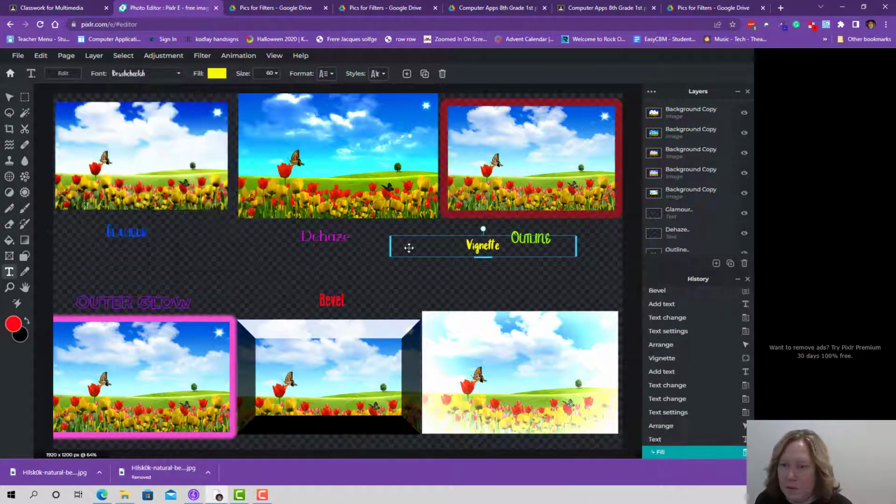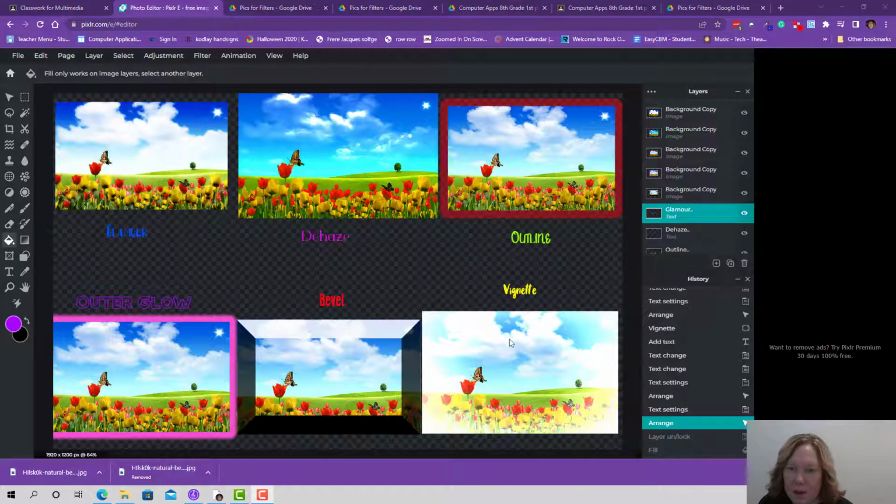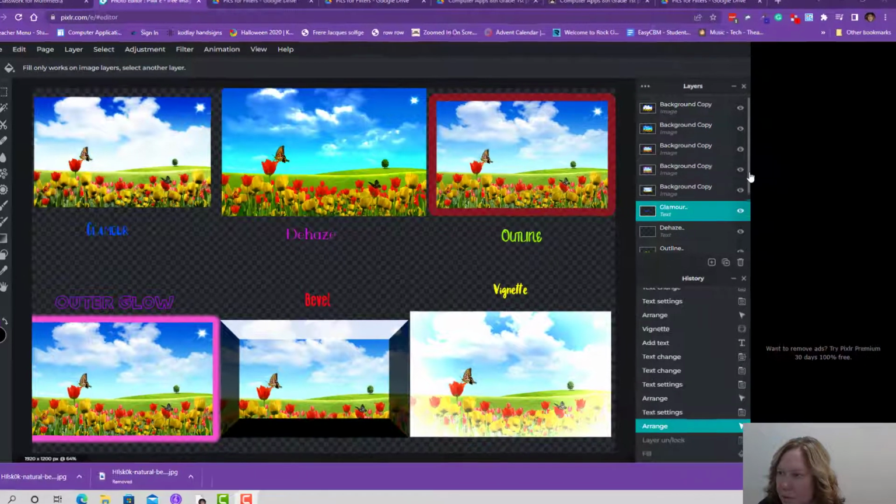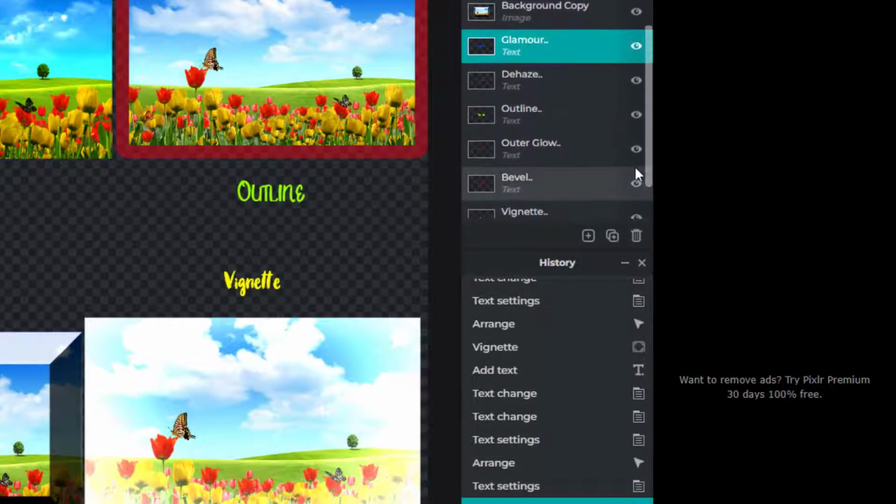Okay, so now we have this all done. It looks great. But I want a color on the background. I'm going to pick a color, well, probably white. But how do I do that?